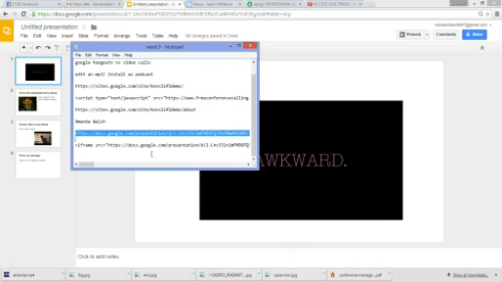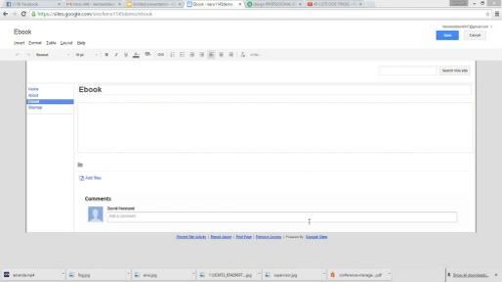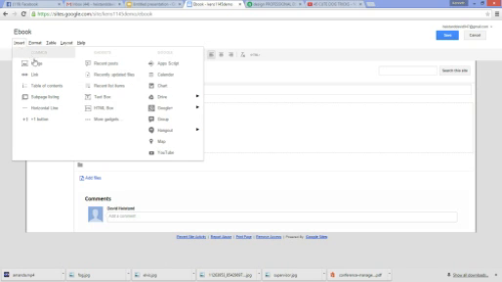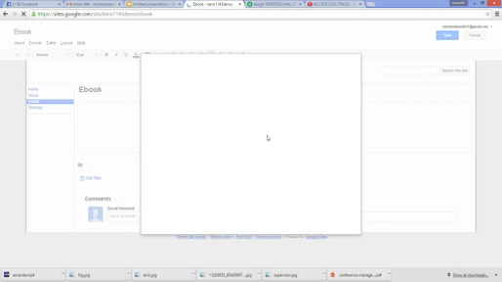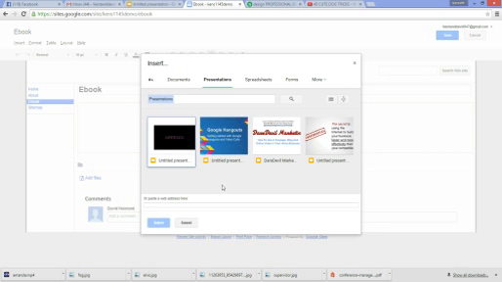Now let's take a look at how we might use that on the web. Alright, I'm back on our Google Sites, our little test site that we've been working with, and I have made a page called Ebook. There's Home, About, and now there's a page called Ebook. So let's just click right in there, and let's insert from Drive, presentation, and let's pick the presentation that we made.